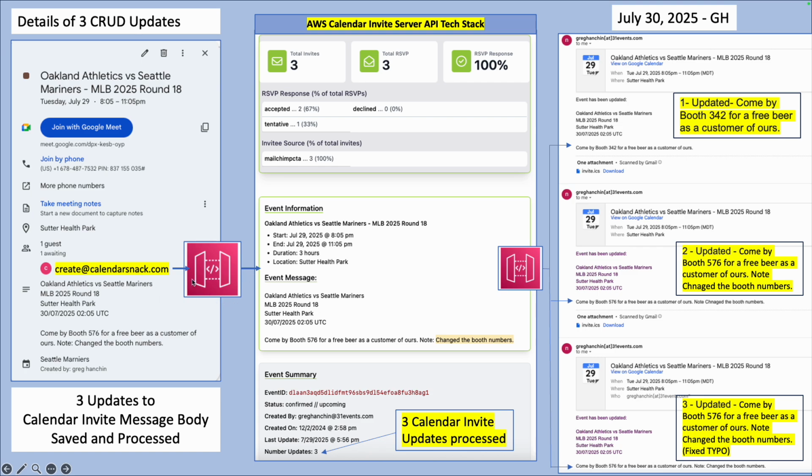I sent it 3 times here to the same create command using the calendar client as CRUD. The updates were processed and saved, hitting the API inbound. That is the AWS Calendar Invite API stack. And then on outbound, what happened was I sent calendar invite update 1, update 2, update 3.